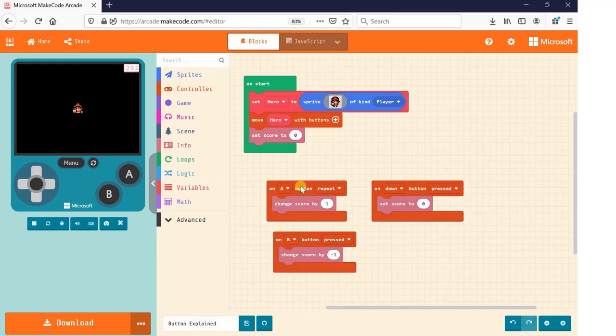This is similar to when you want to shoot fire in your game and you want it to continue and repeat the fire. So this is what you can do. You can just say, hey, on A button repeat, then keep firing. So this is what we do in the button control.